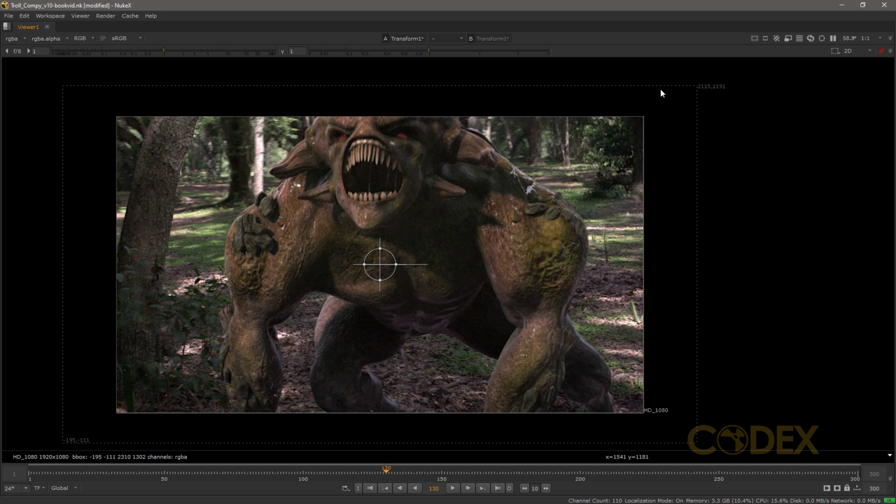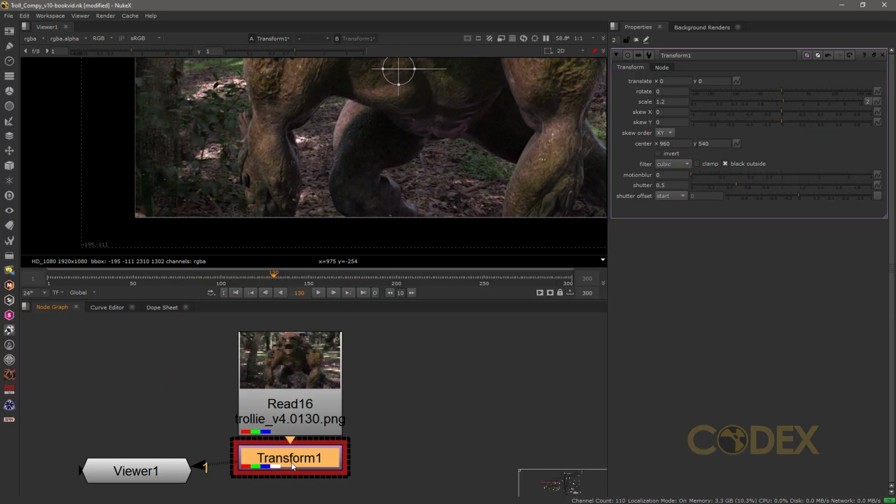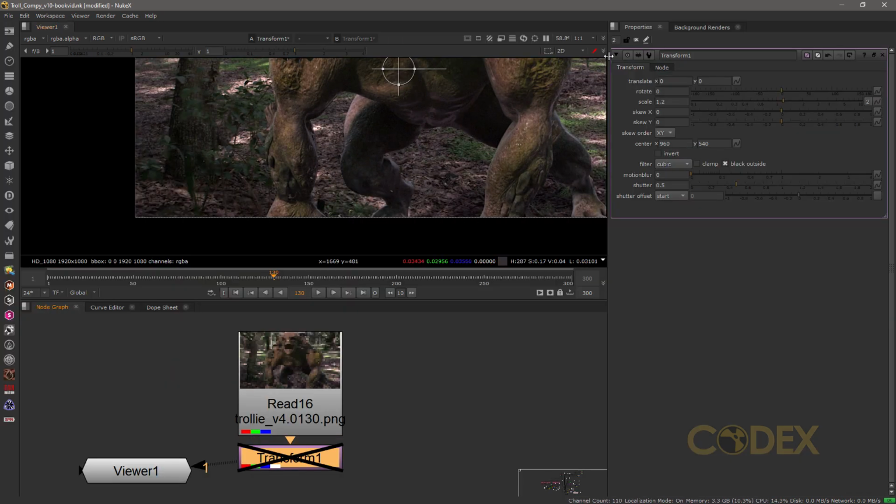This dotted line is called the bounding box. That means the image is actually scaled larger than the resolution format, and you can see this visually in the viewer. This is very important because if you do a lot of transformations on a lot of different images, all this extra bounding box can slow down your rendering times. So always keep your eye on things like that. I'm going to reset this and we're going to move on. I'm going to hit the D key to disable that node so we don't have to look at it.